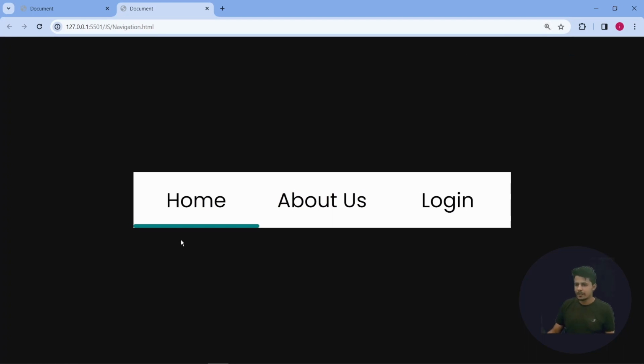Okay, so what exactly will happen is you can see in the bottom we have one different color line. This is going to move once you click on this. Okay, if I click on about us, you see it will move here, and if I click login, it will come here. Home, it will come here. Okay, so based on where you are clicking, it will move. Okay, so this is the custom navigation bar we are going to create in today's video.